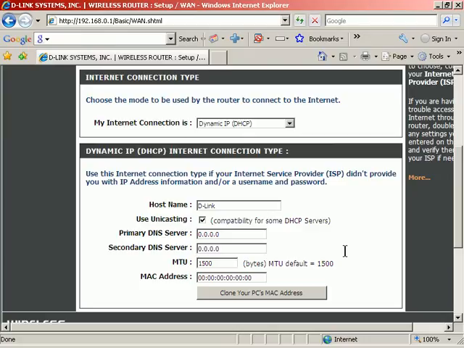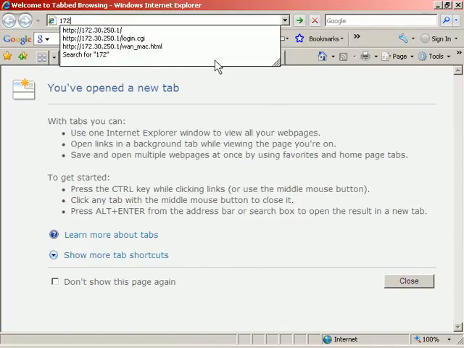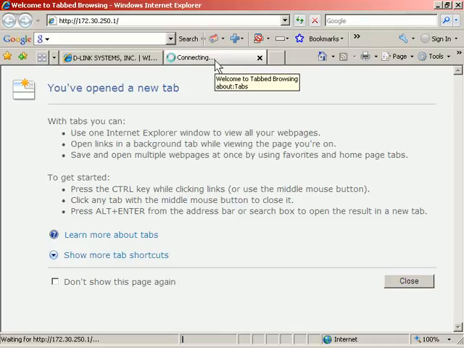I currently have a Belkin router as my internet connection, and that guy is using a MAC address that was cloned from a PC long ago, an older PC that I don't use anymore. So the problem here is I need to use that MAC address because that's what the ISP is looking for. So what I could do is connect to my other router, the router that's currently functional, which is 172.30.250.1.